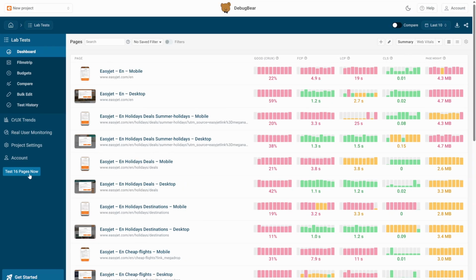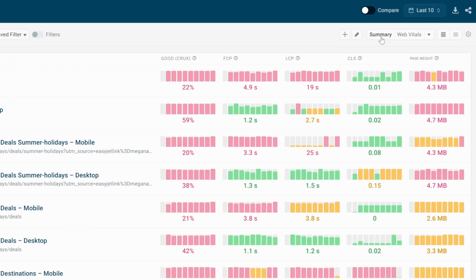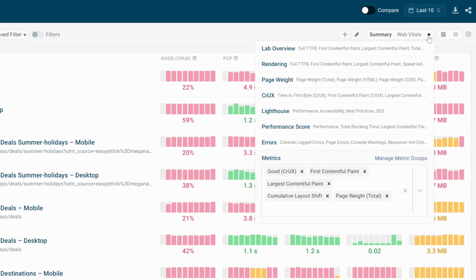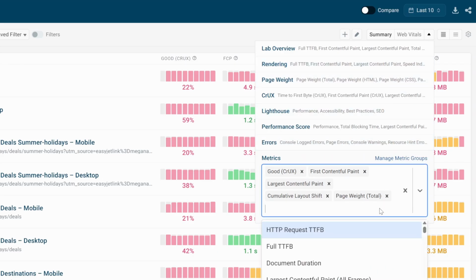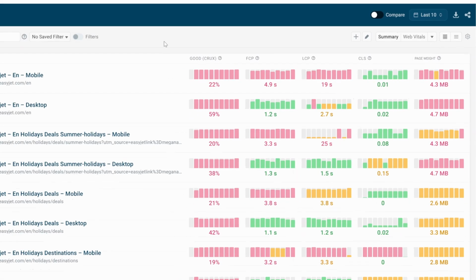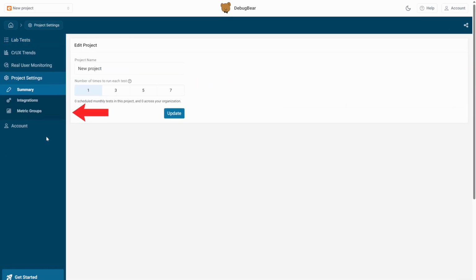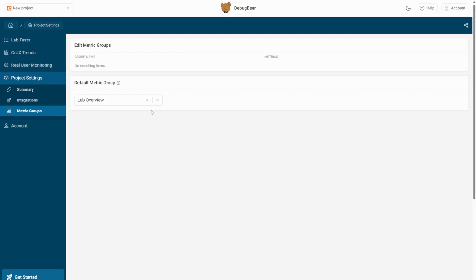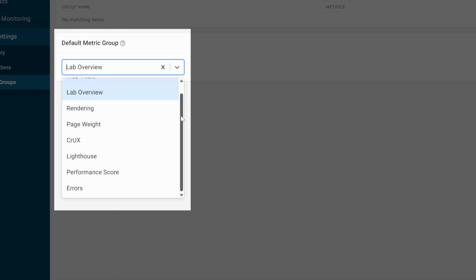the sidebar. By default, the overview shows a trend line with data for the last 10 results for the Summary tab. We can switch the metric group on the right. There are 8 metric groups available from the drop-down in the top right corner, with the option to add or remove metrics for a more customized dashboard. A default metric group can be selected for a project via the Metric Groups tab in the project settings. Anytime you log in, this metric group will be presented on the dashboard.